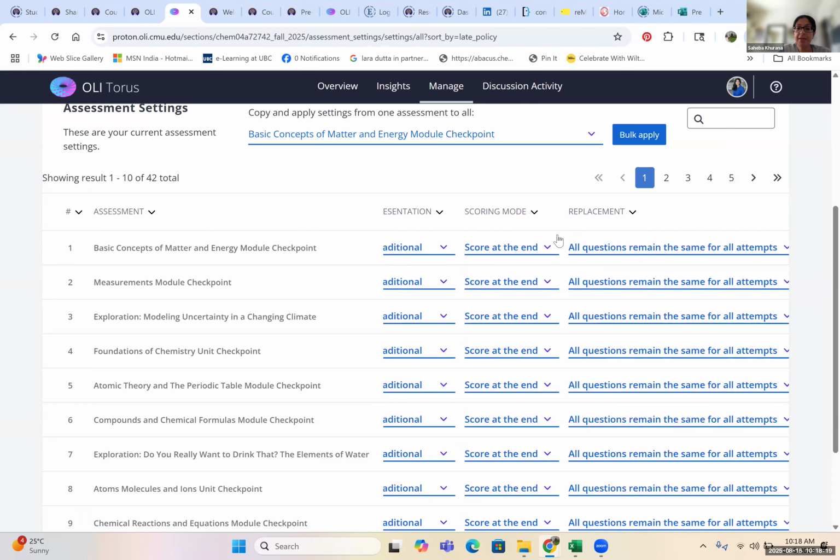Then the other one would be the scoring setting over here. So there's a score at the end and a score as you go. Again, it's a personal choice. I would end up leaving this as score at the end. The difference between the two is that let's say the students are answering 10 questions in a quiz, and if they answer, let's say 1 question, it will give them a score, whether they've answered it correctly or not. So they would know how they're doing as the quiz progresses.